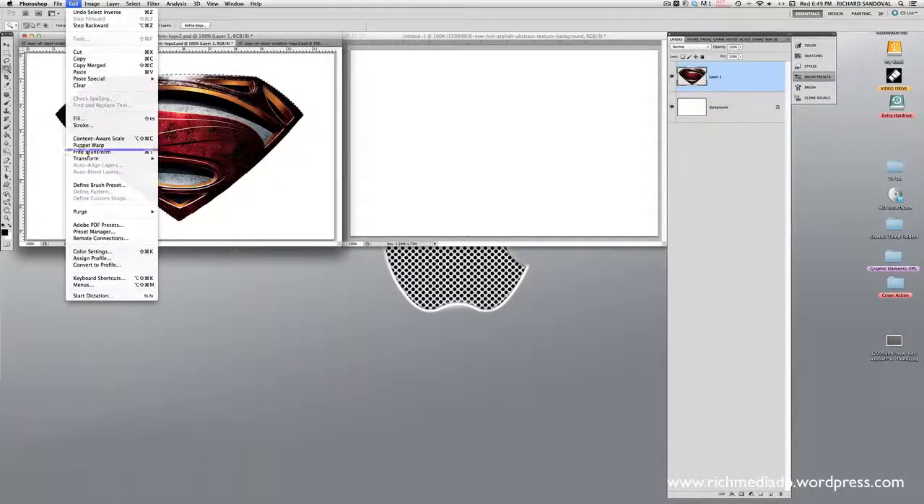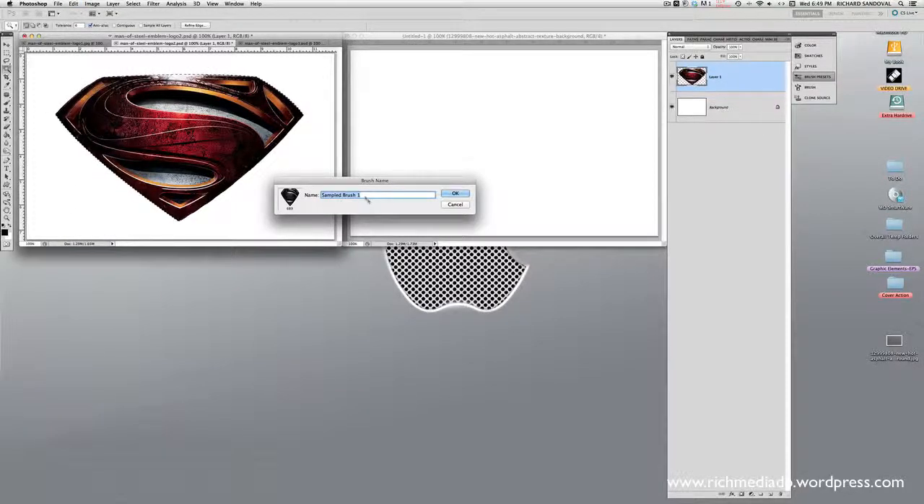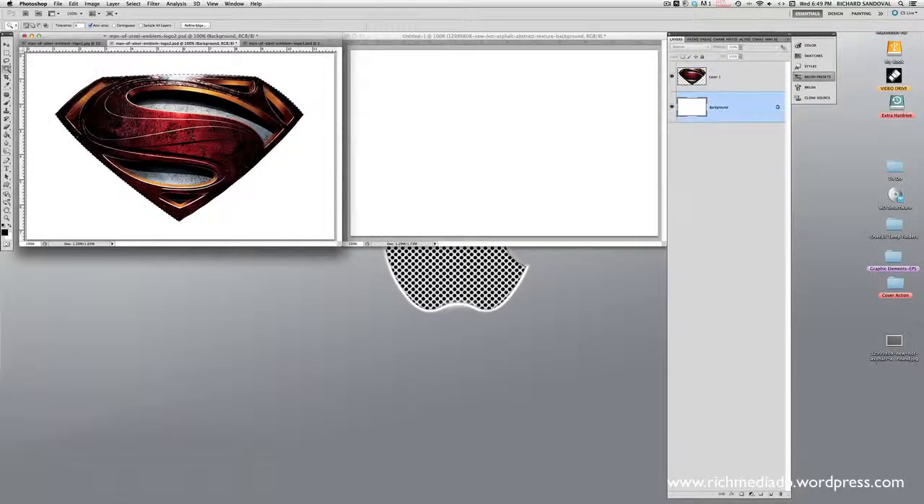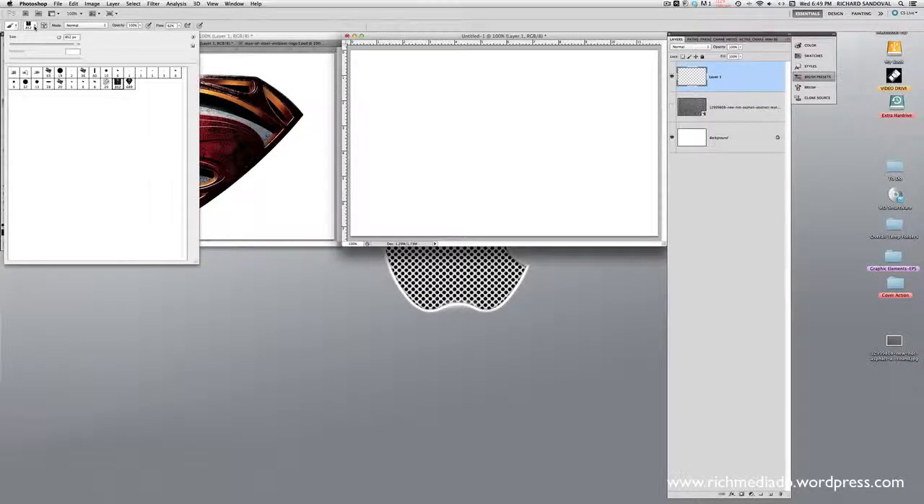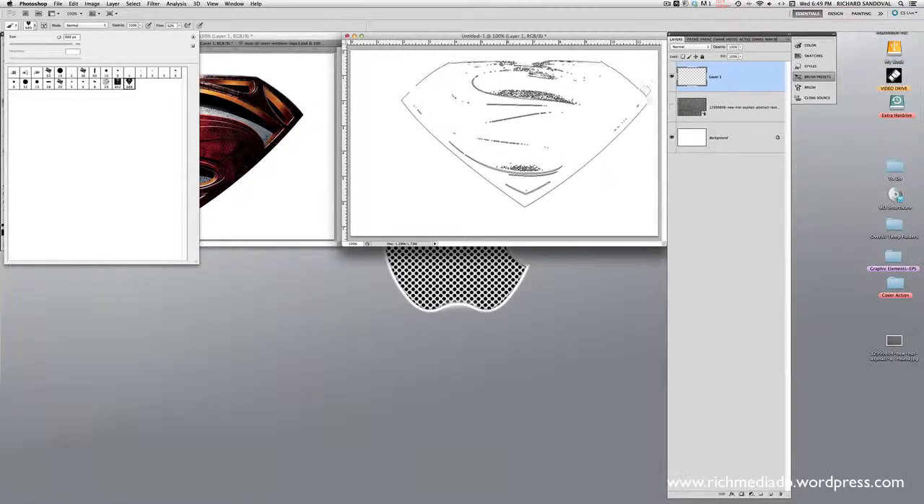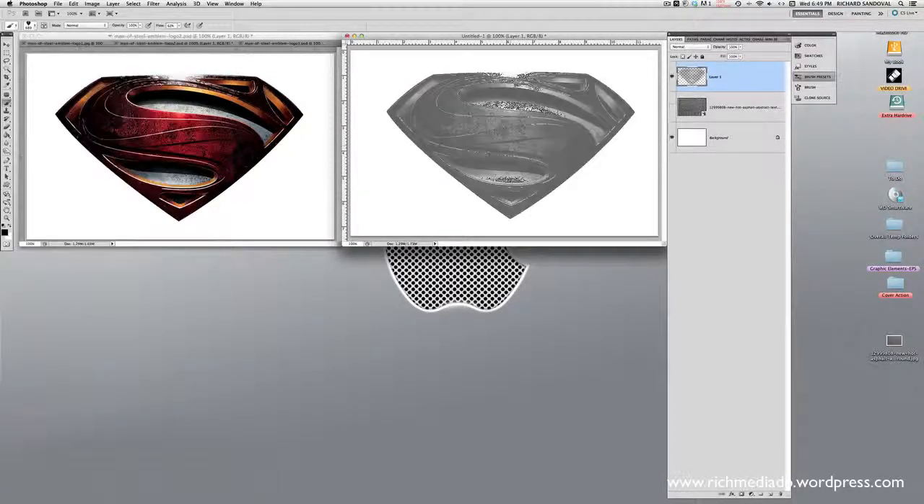Then I go to edit, select define brush preset. It's going to ask me for a name, so I'll just say brush. Sample brush 1 sounds good. So I'll say okay. Go over here, add a layer, go to my brush tool, there it is, go up here, select the second one that was created, and then you'll see the brush appear over here. Stamp it twice.